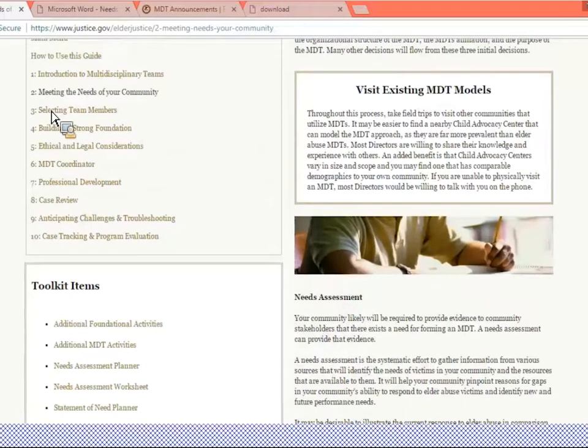Okay, great. And another question from Angela McBride. How do you find out what MDTs are already in existence? Is there a registry online? Oh, don't you wish that there were.